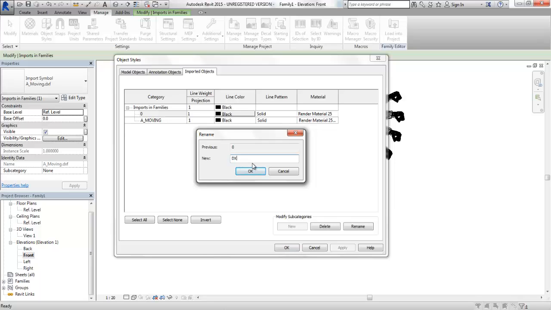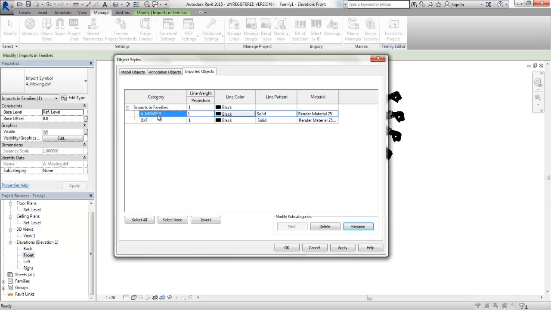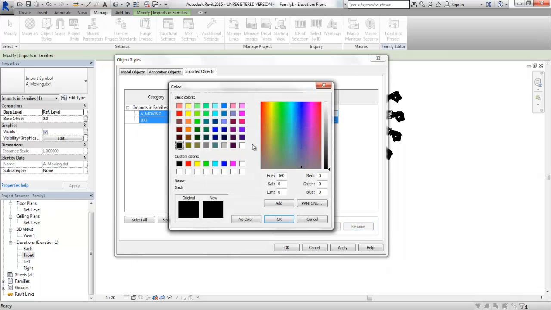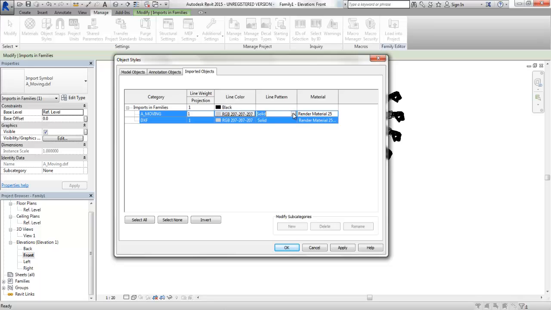I'm just going to call this DXF, digital exchange file. And so we have our arms and we have this stuff. I'm going to go ahead and change the line color on this, and I'm going to set it to light gray here. Hit OK. And then I'm going to change this to a dashed line. Okay, and we're doing that all at once just by having each one of those selected.